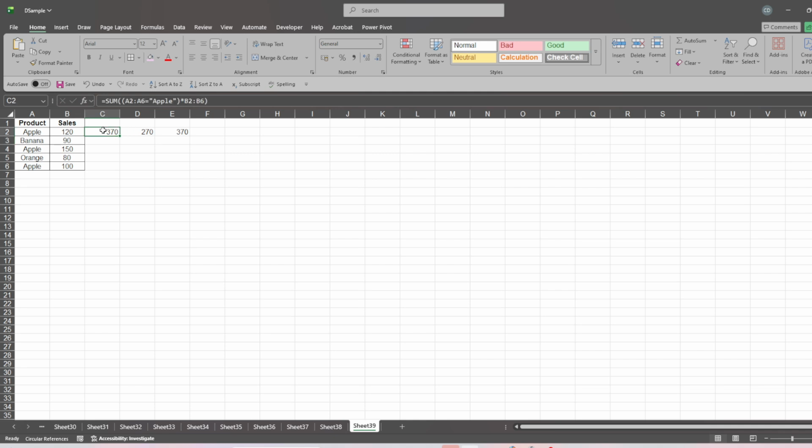Here's what Excel is doing behind the scenes. The comparison A2 through A6 equals apple creates an array of true and false values based on whether each product matches apple. In this example, that result is true, false, true, false, true. Excel then converts those values into ones and zeros. That gives you 1, 0, 1, 0, 1.